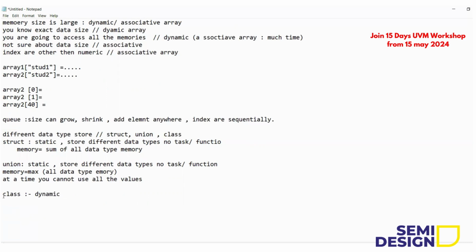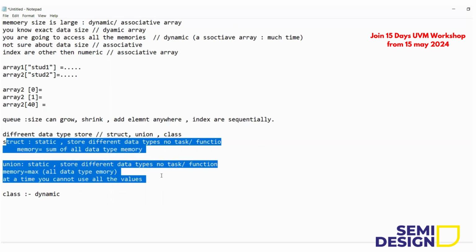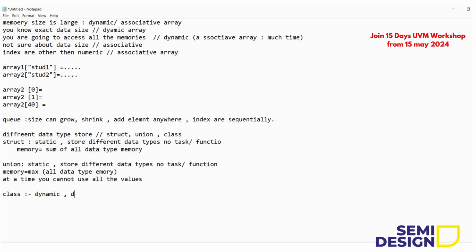Now next is class. Class is the dynamic part. This is the main advantage: dynamic. Static means we cannot delete those things; once it is present, it will be present. So class is dynamic, plus you can store different data types, plus methods.